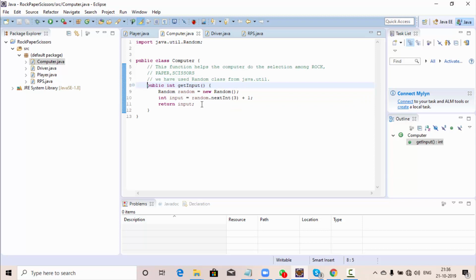For that we have used the random class provided in Java. Random is an inbuilt class in Java that will help us to generate random numbers. So we created a random class object here, and then we have called the nextInt function on the random object. Through that object we are calling a function called nextInt. And 3 plus 1 means what?